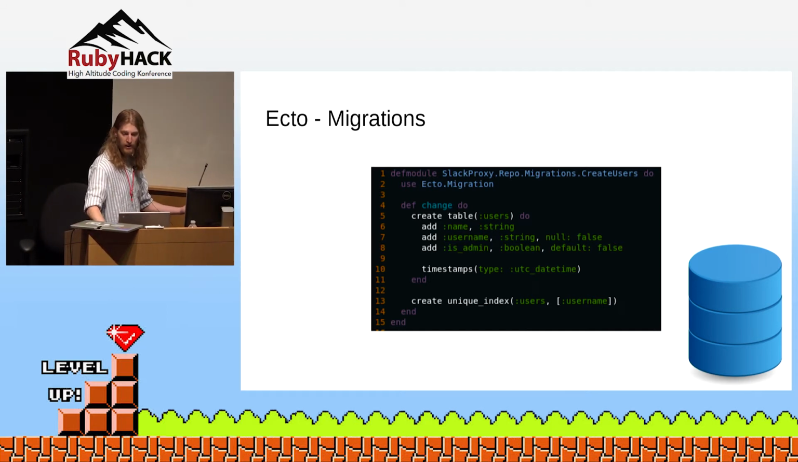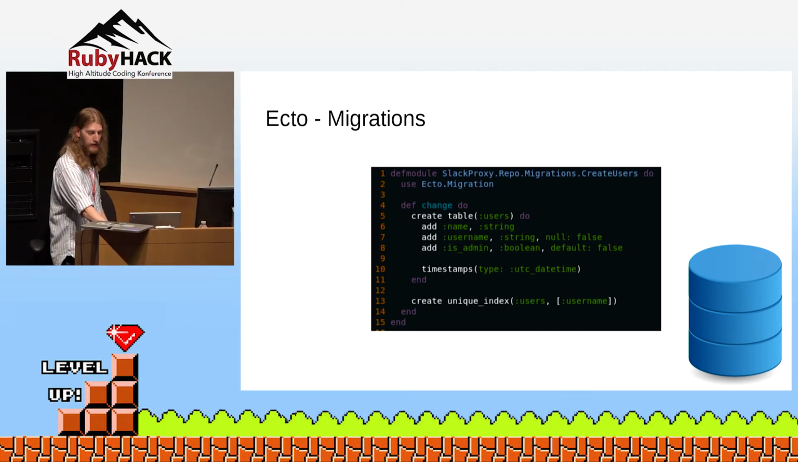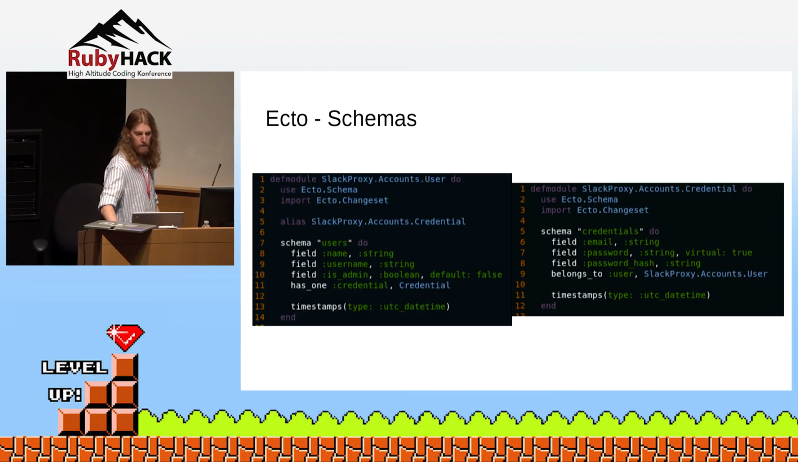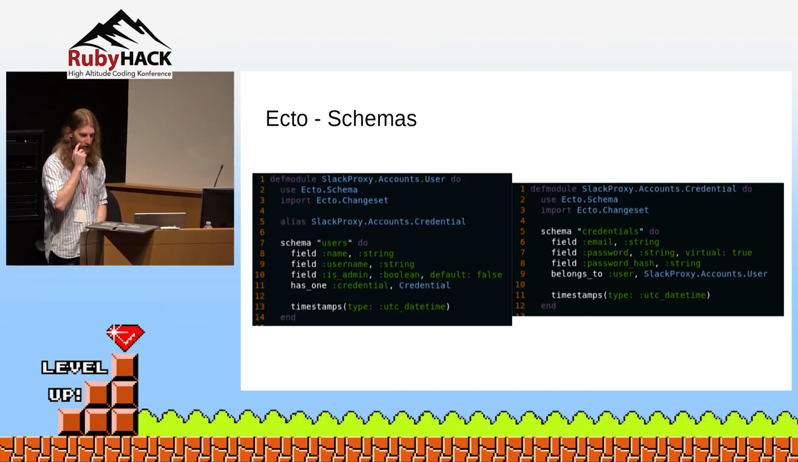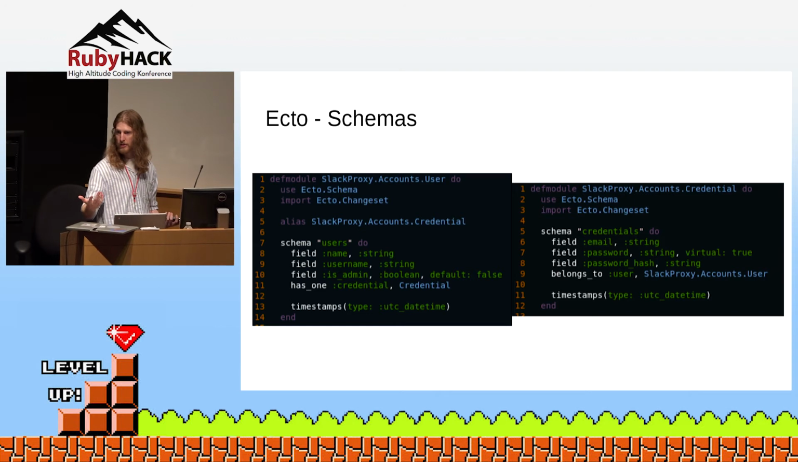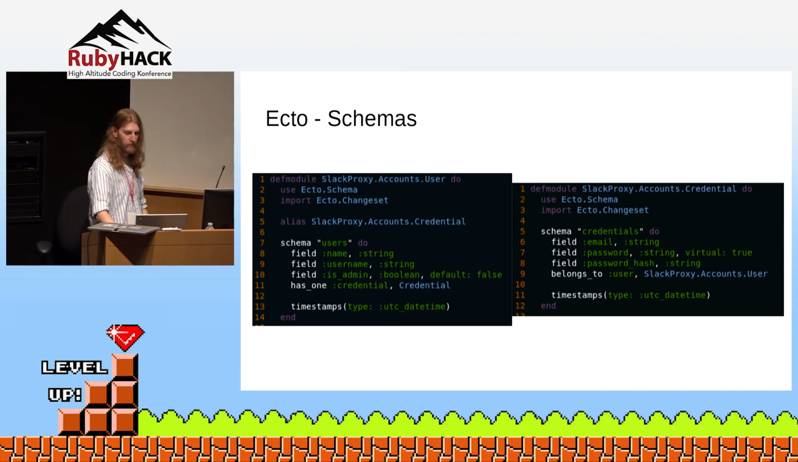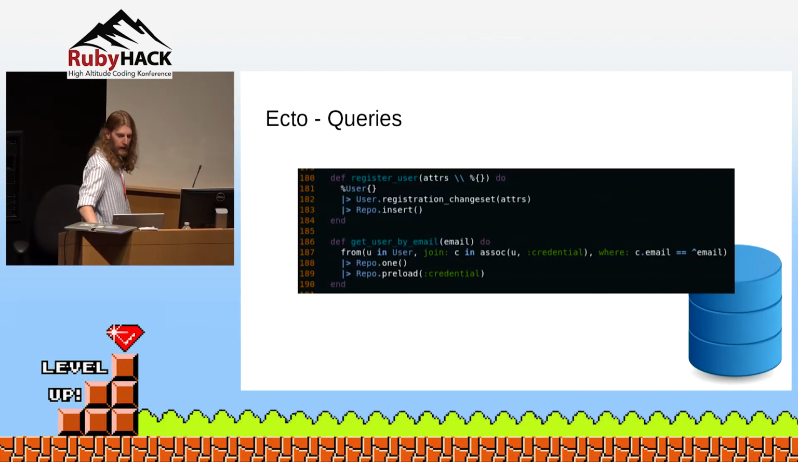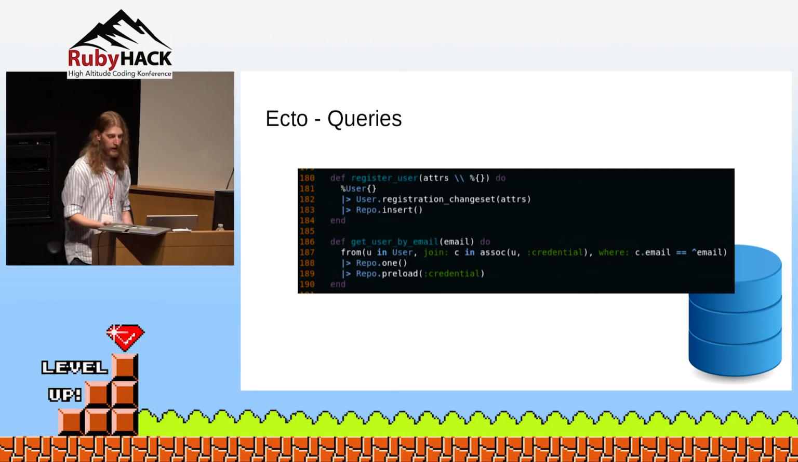You can see migrations here. They pretty much look like they do in Rails for the most part. Here's one that's actually related. You can see we've got our has one and a belongs to, just like you would expect from Rails. So pretty straightforward. And then this bottom one is an actual query.